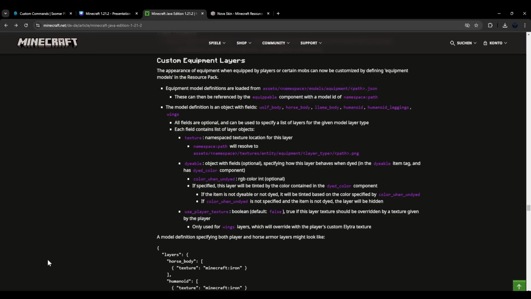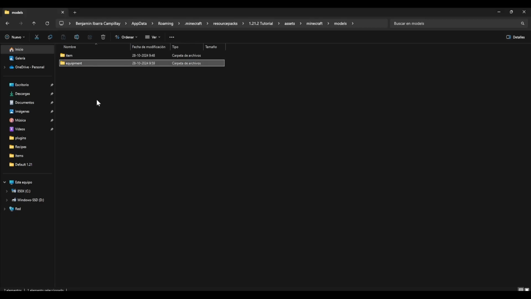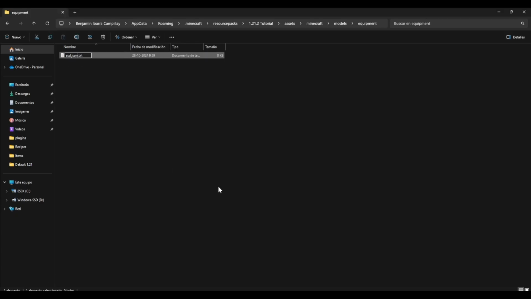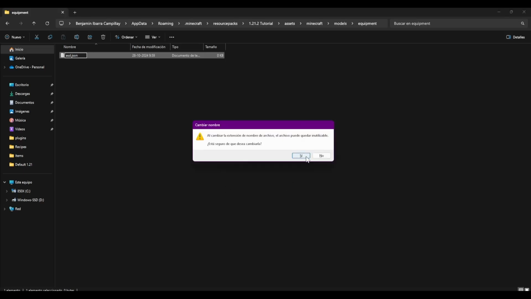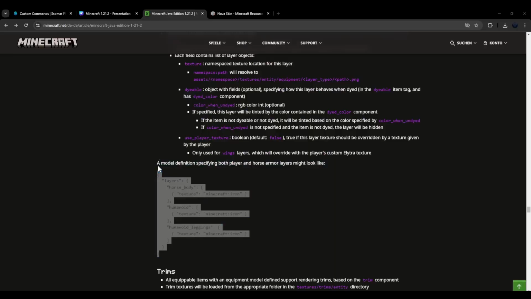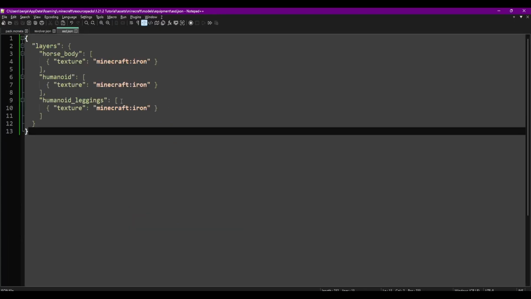So let's create a new path. It will be called ASD. So let's create it, asd.json, and perfect. And the format looks like this. I will just copy this and I will save it.